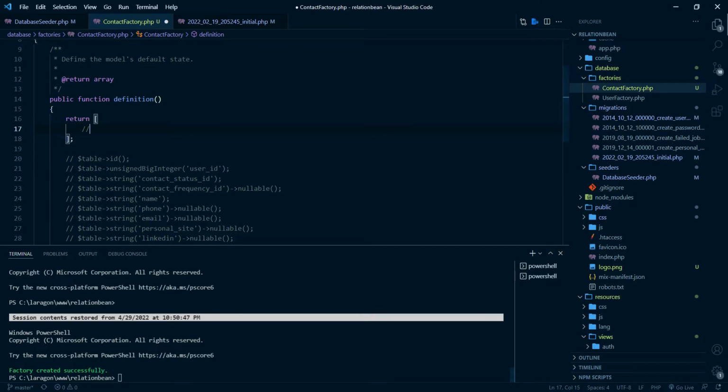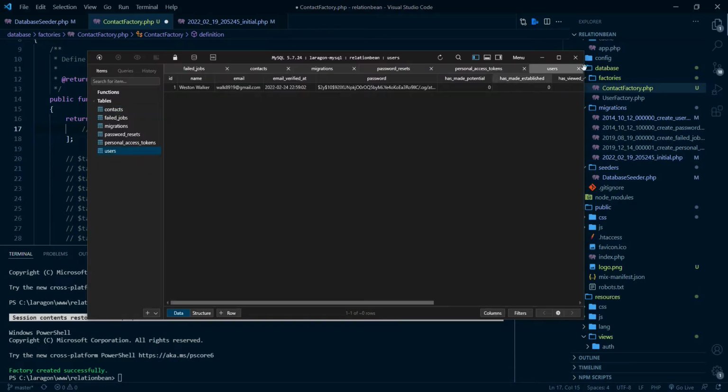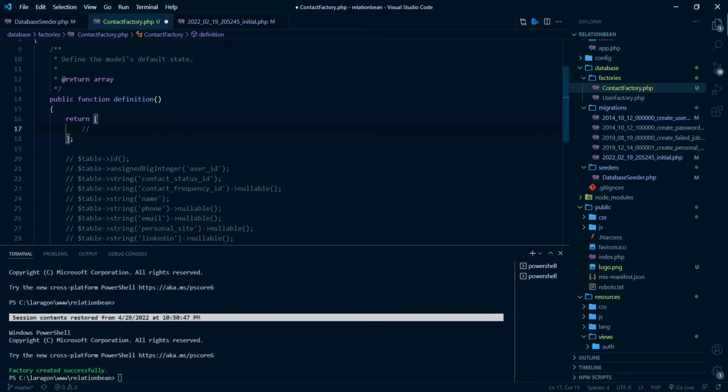So I think I have, okay, yeah, we have one user in the database right now. So for now, I'm just gonna hard code the user ID to that one user, since that's all I need right now. You can randomly select an ID from a table, and we're going to do that for the contact status ID and the contact frequency ID that we see here. These are primary keys on the contact status table and the contact frequency table, so they need to exist. Well, at least contact status does. Contact frequency can be nullable, but we're going to make it exist.